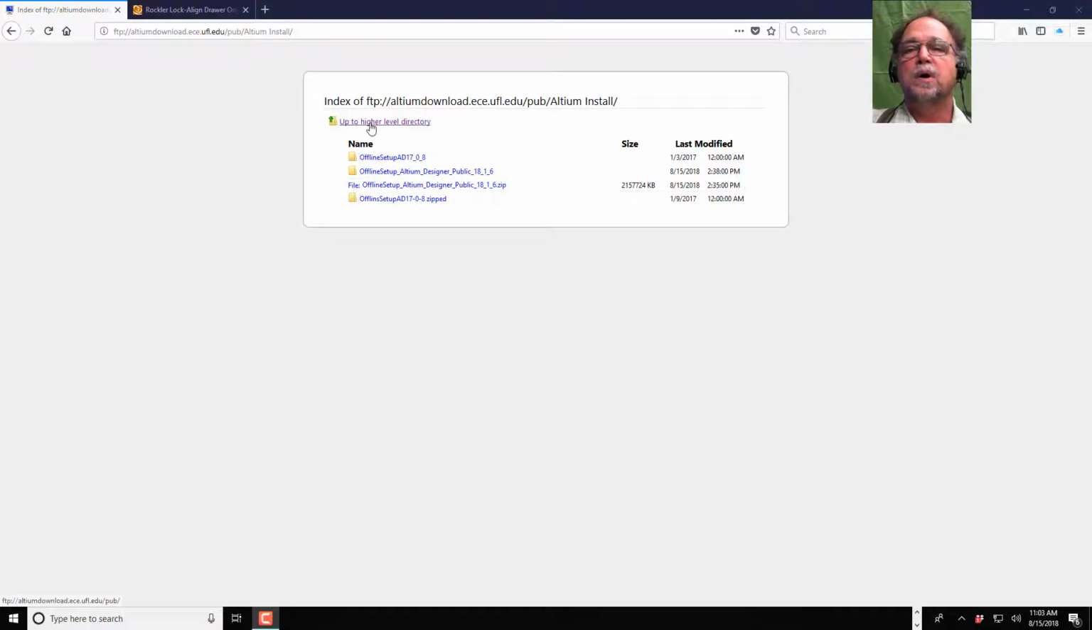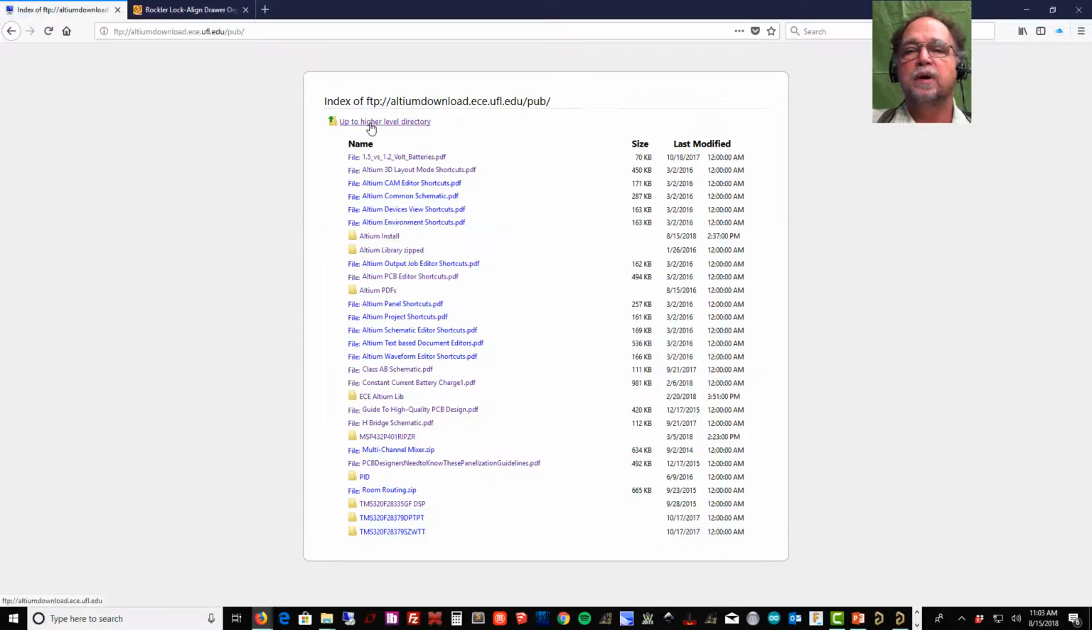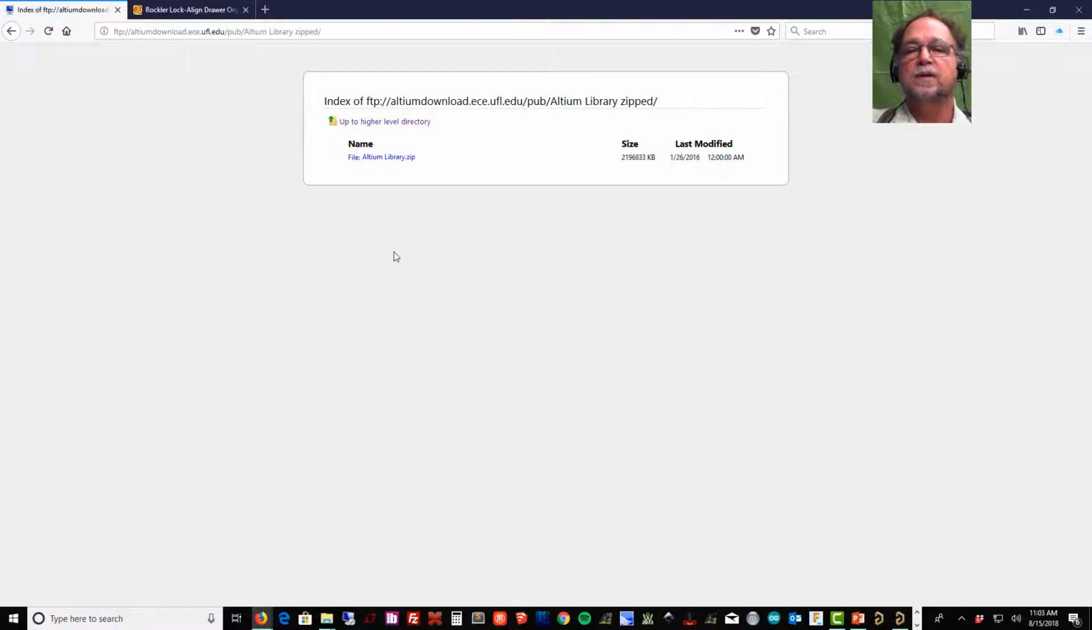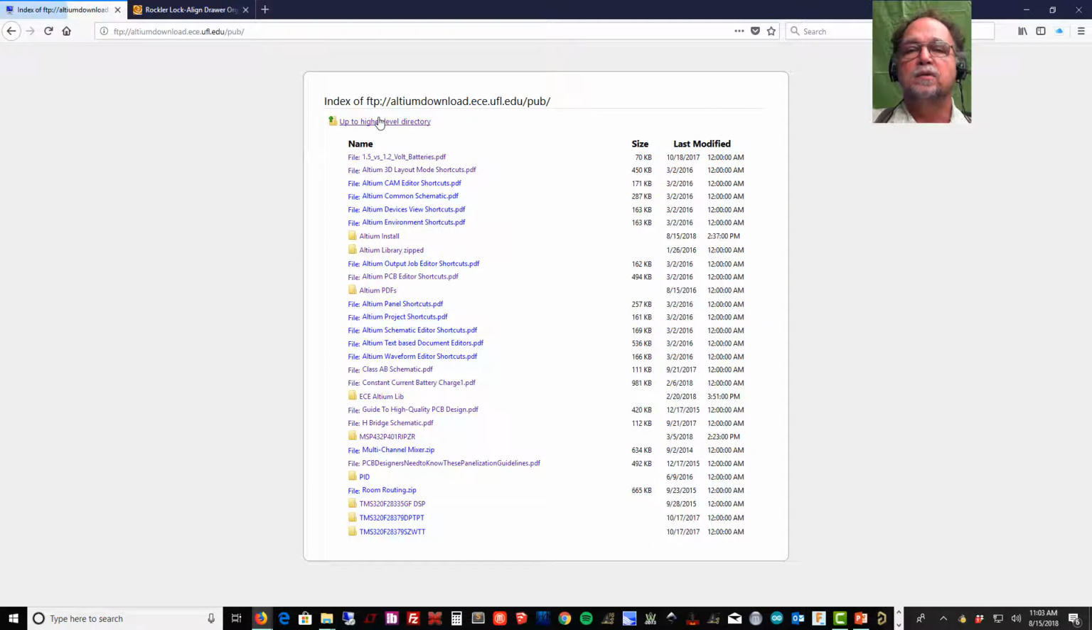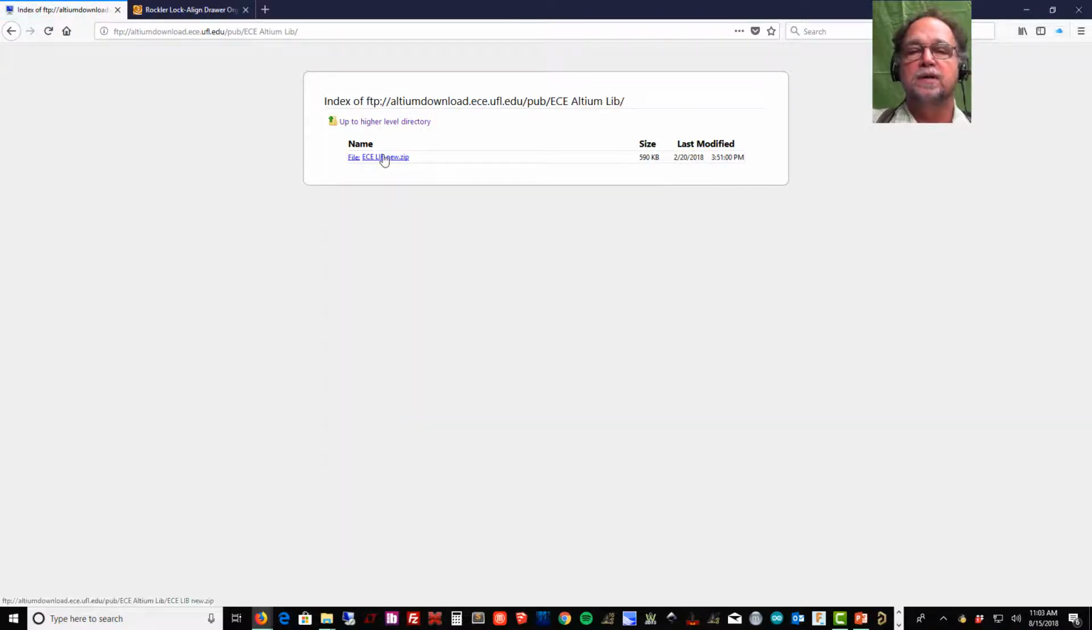OK, so I'm going to go up to a higher directory. And you'll see I have the Altium library zipped. So I'm going to click on that one and it says file Altium library zip. I could download that the same way as before. I just click it and it'll download. There's two libraries actually that we want to download. We also have the ECE Altium library. Now these are the common parts that we use here and it's zipped. I want to download those two.